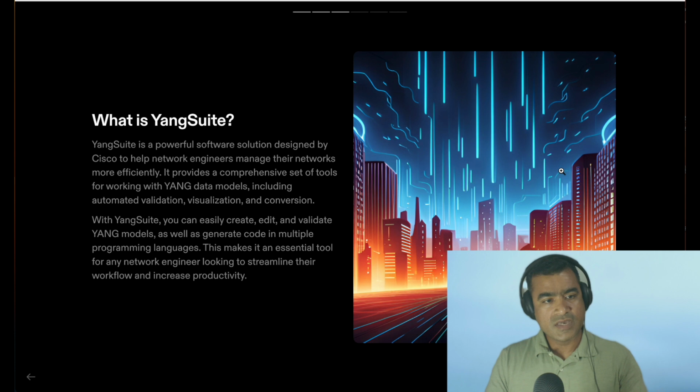All right. What is YANGsuite? YANGsuite is a powerful software solution designed by Cisco to help network engineers or a company manage their network more efficiently. It provides a comprehensive set of tools for working with Yang data models, including automated validation, visualization, and conversion. With YANGsuite, you can easily create, edit, and validate Yang models. That means you can do complete configuration management using NETCONF or Yang models, as well as generate code in multiple programming languages. So it has nice integration with other programming languages as well.